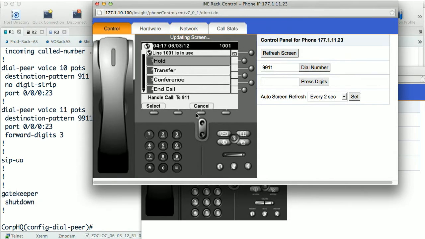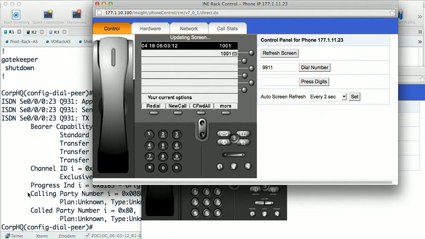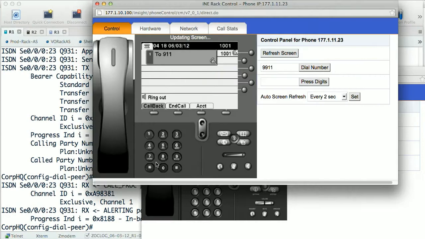911, oops. Is that screen not updated? It's not updated, there we go. I wondered if my user ID timed out. So I'm going to dial 911. And we see that the call went out. Now, how do we know it used the right dial peer? Well, let's go ahead and answer that call.